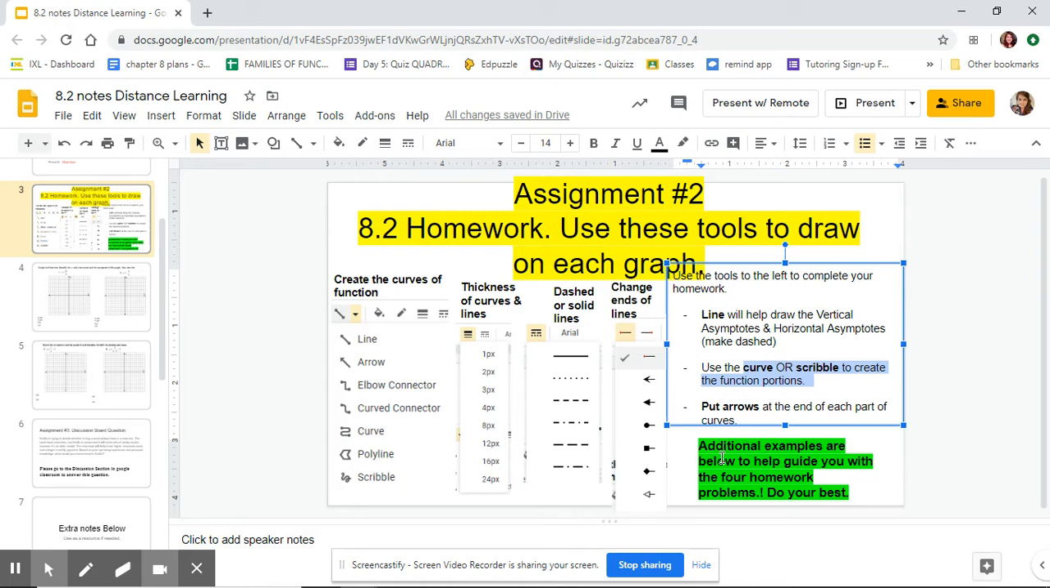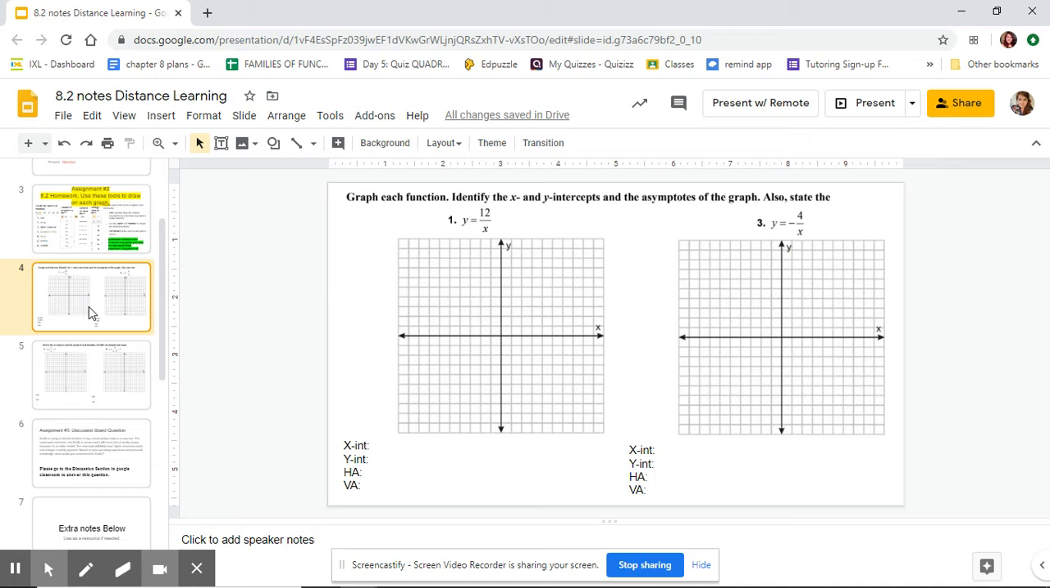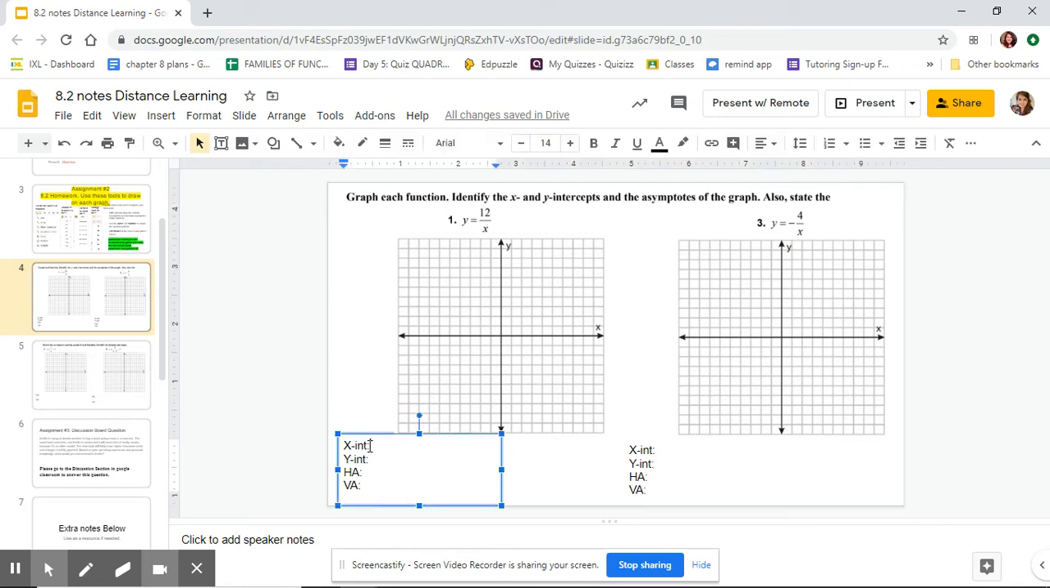Additional examples are below to help you guide the 4 homework assignment problems. And I want you guys to do your best. If it is blank, you will not earn full credit, but I am not going to be taking points off for it to be wrong. For your X and Y intercept, you guys hopefully know how to do that once you watch the video, and also for the vertical and horizontal asymptotes.